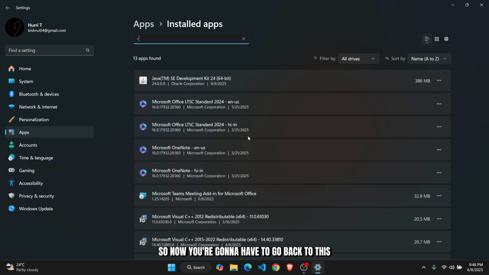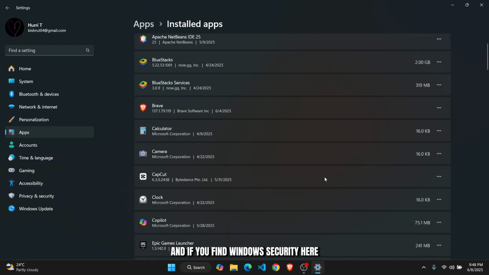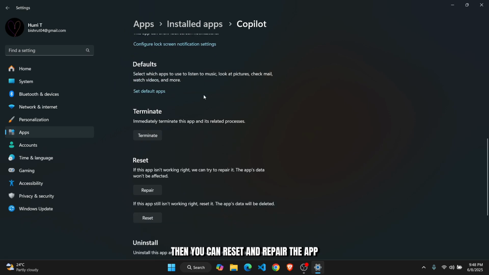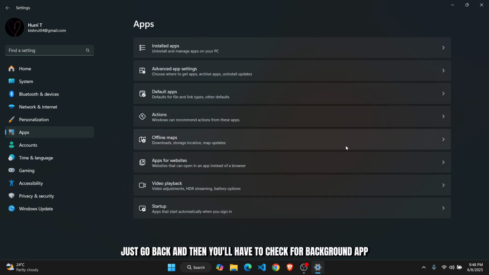So now you're going to have to go back to this. And if you find Windows Security here, just tap on the three dots and you should be able to see advanced option like this. Then you can reset and repair the app. After doing that, just go back and then you'll have to check for background apps.